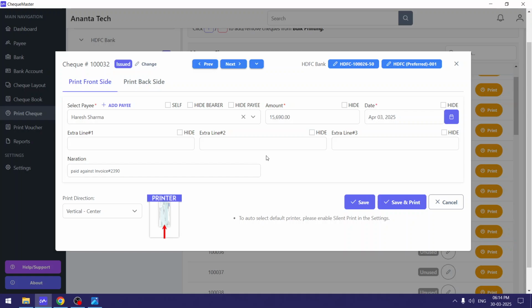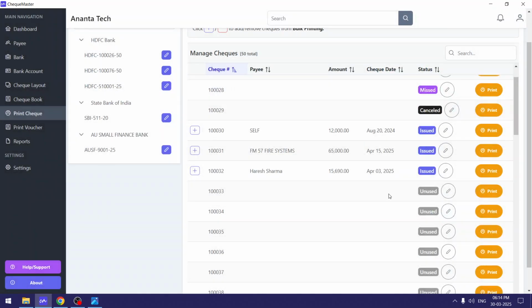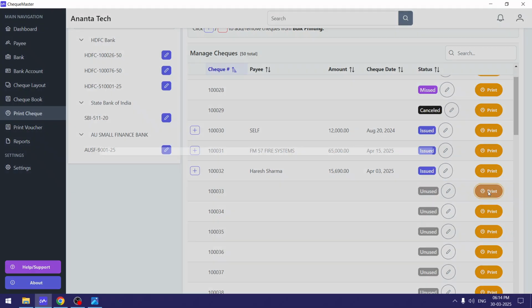Now let's see some other options. You don't need to close it. If you want to close it, you can. Now you can see that this check is issued to this person. Okay, now you can do next print.